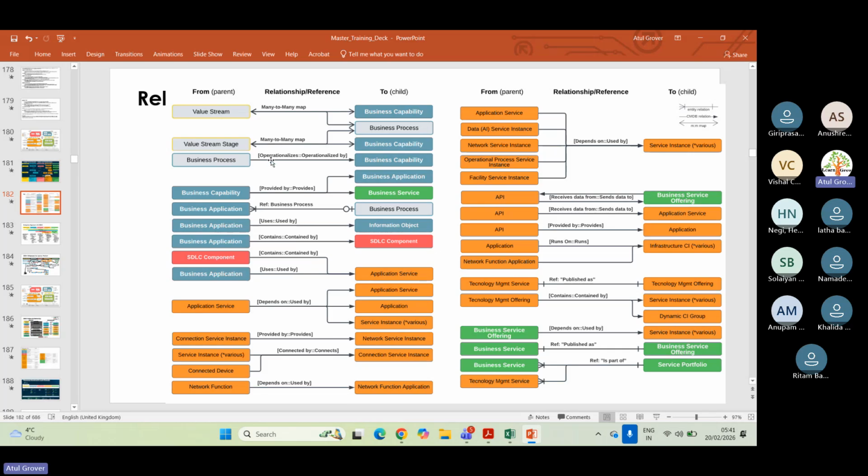A business process is operationalized by the business capability. Financial capabilities is my business capability. My business process is to provide financial support for investment management. So I have a business process. What we see here is more ground level, a little bit clearer picture I can say.